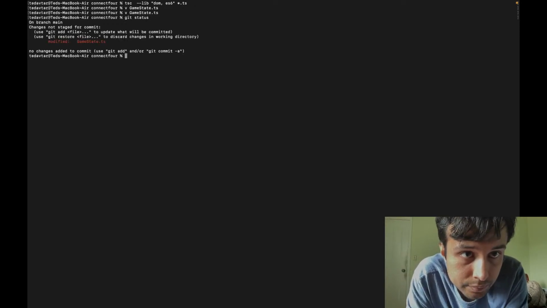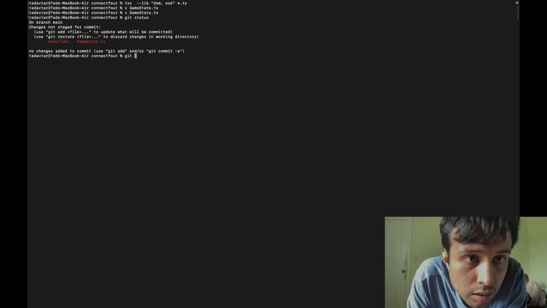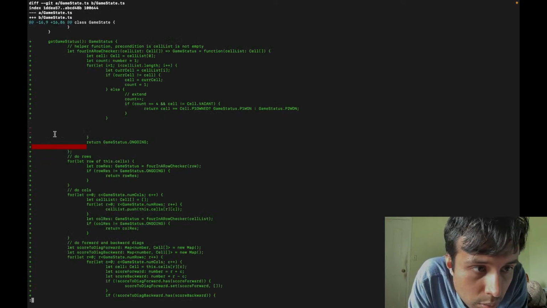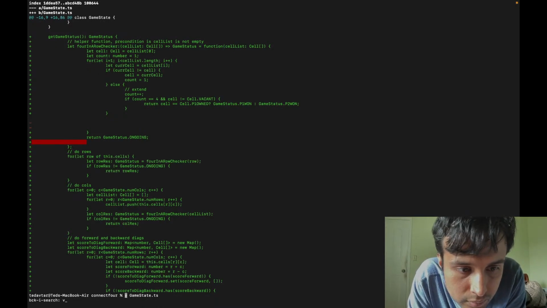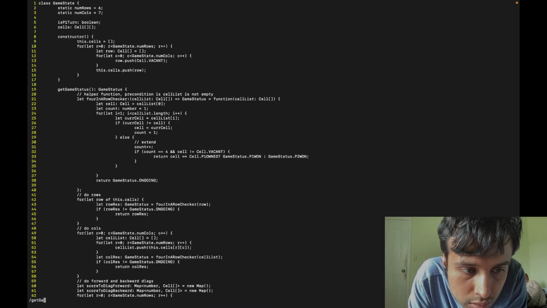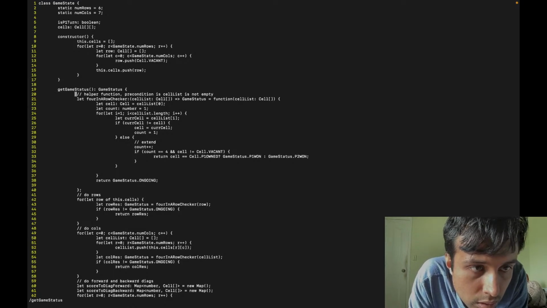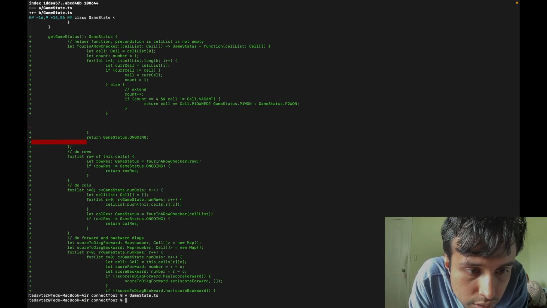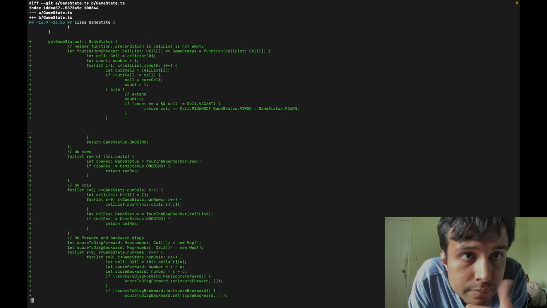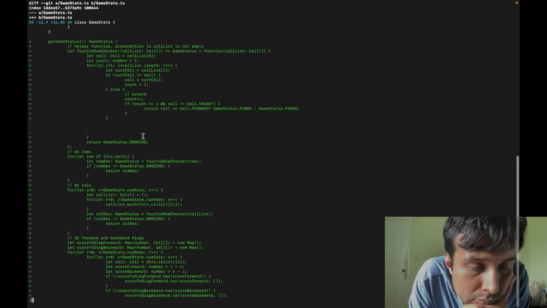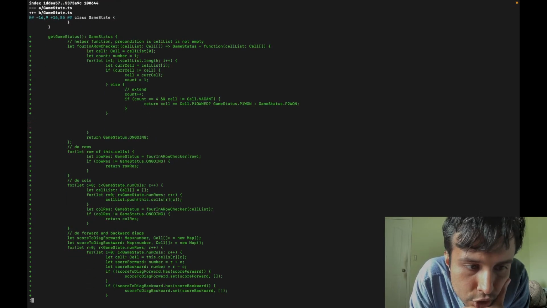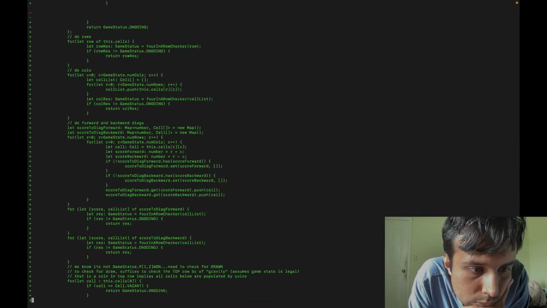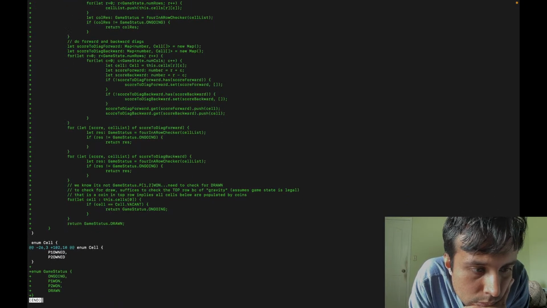Git status. Git diff. What is this nonsense here? Game state ongoing, get game status. Let's just fix that. Get game status. Let's delete this extra line. I think that's the issue here. Clear. Git diff. You press J to go down. Okay, that looks good.